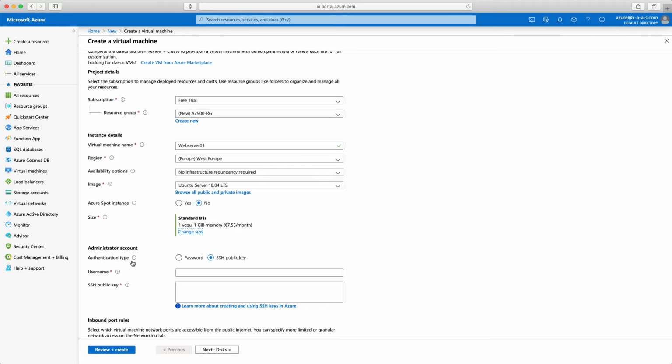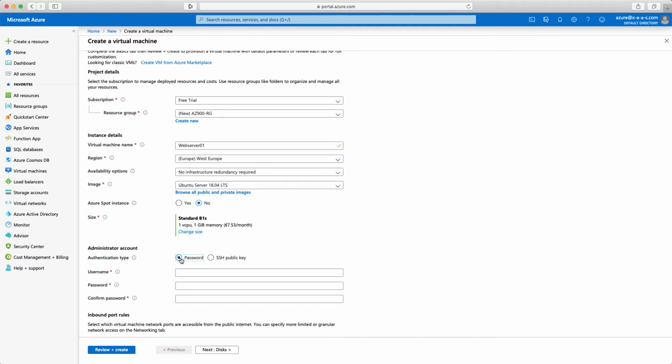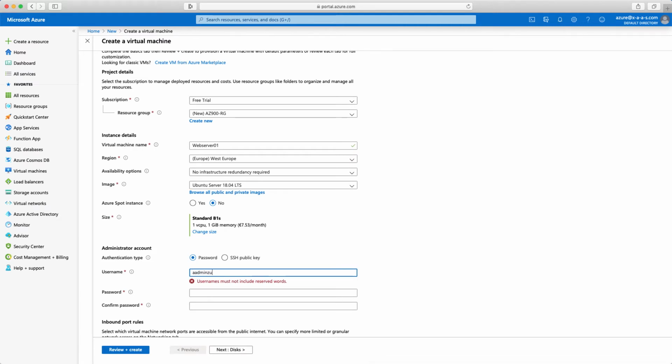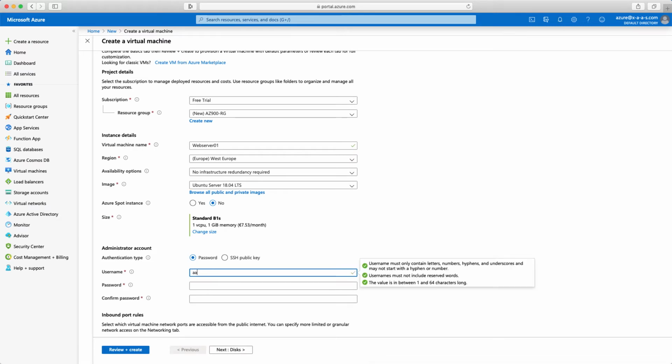Now the authentication type refers to how you are going to authenticate when you try to connect to the machine. SSH public key is one option, but for now password is good. We have to define a username and password. So for the username I can try admin, but it says here that usernames must not include reserved words. So let's try to use, for example, Azure admin. Azure admin, good. So I have the green tick here.